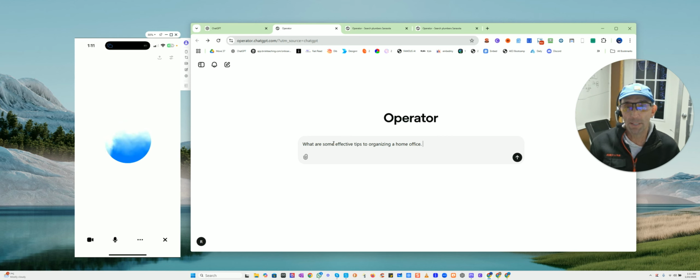Can you step up the challenge a little bit? Can you expand on that query to make it a little bit more challenging? Absolutely. How about asking, what are some advanced tips for creating a highly productive and organized home office space? That adds a bit more complexity.